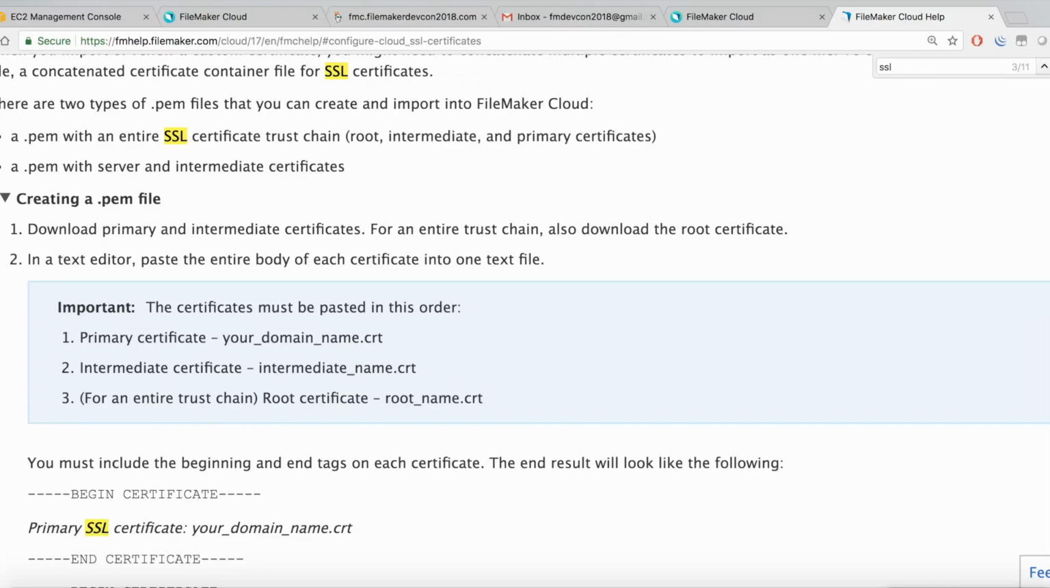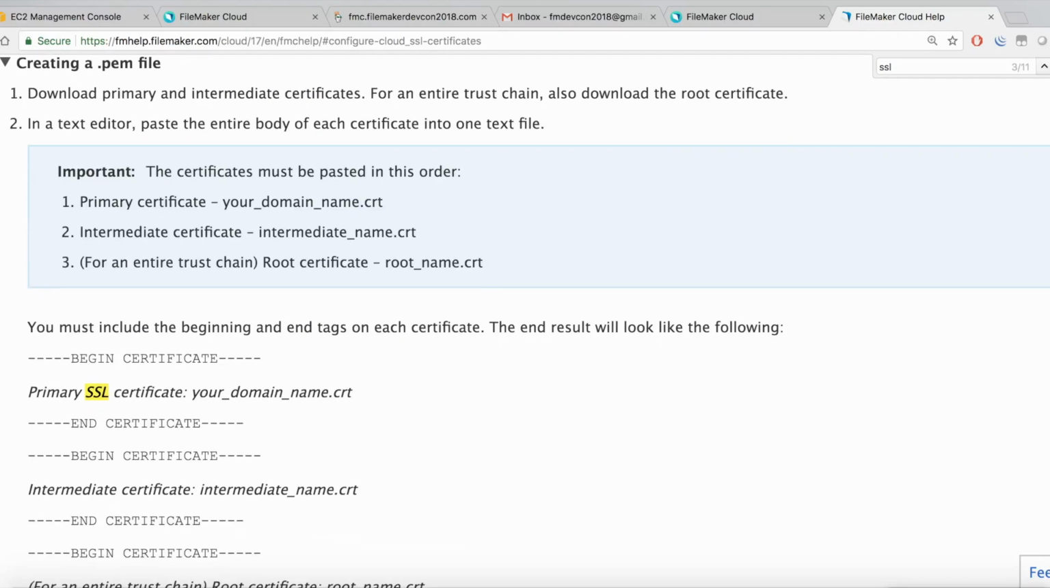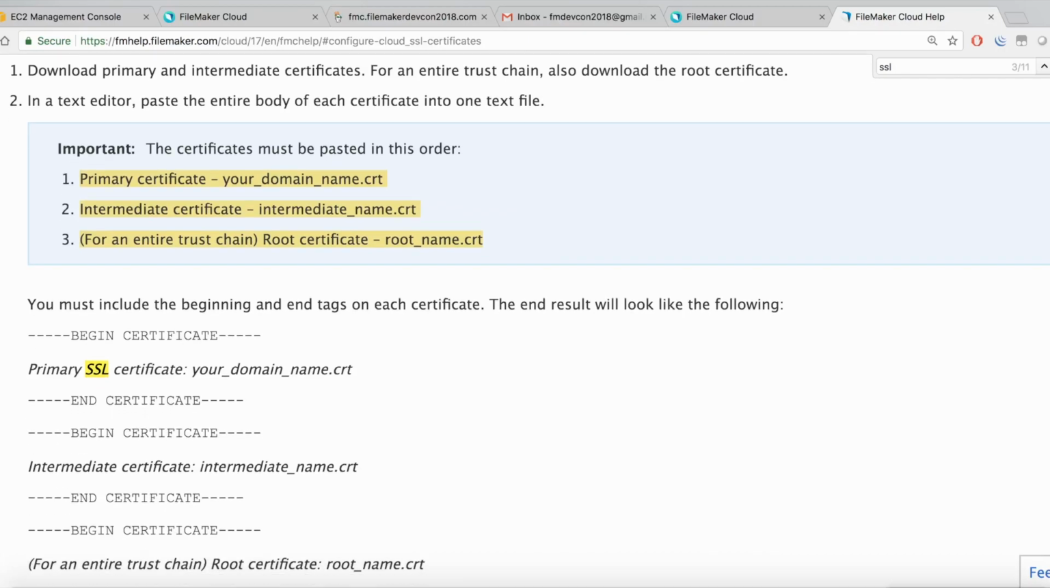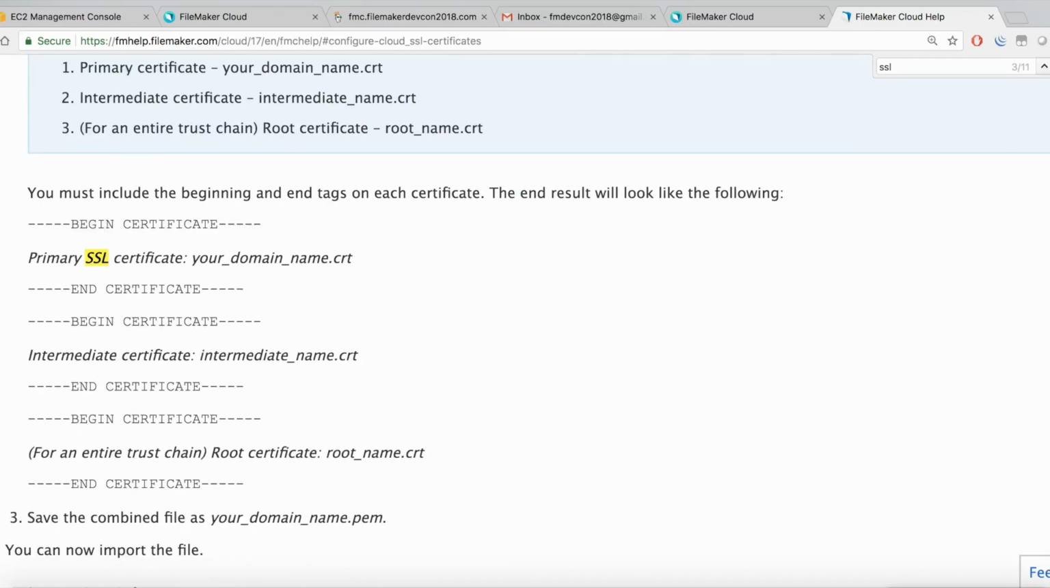So your PEM file should include what's called the entire trust chain. The trust chain is the certificate that GoDaddy issued to us along with their intermediate certificates. So basically what we need to do is paste the certificates in that order. The primary certificate is the one that goes with our domain name, and then the other two are the ones that GoDaddy provided. It should look like this when you're done: begin certificate, end certificate, begin certificate, end certificate, all of those in order.